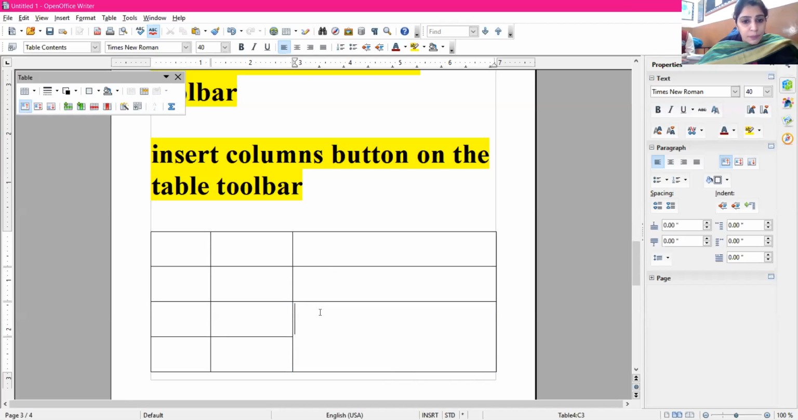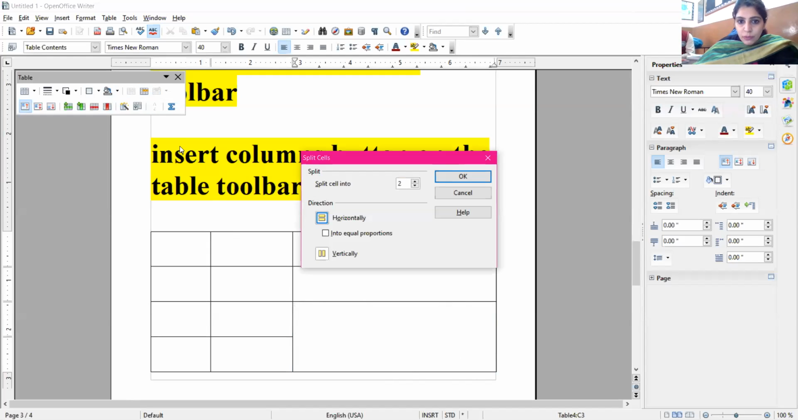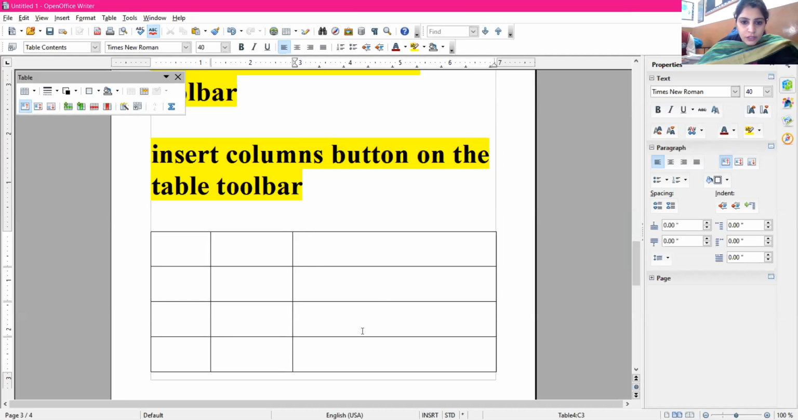So how to split now? जब हमें split करना है, so again select the cell that you want to split. Click on the split cells button on the table toolbar. So it will be asking कितने cells में आपने उसको split करना है. In how many cells you want to divide it. So you can specify from here whether you want to divide it horizontally or whether you want to divide it vertically. Clear?